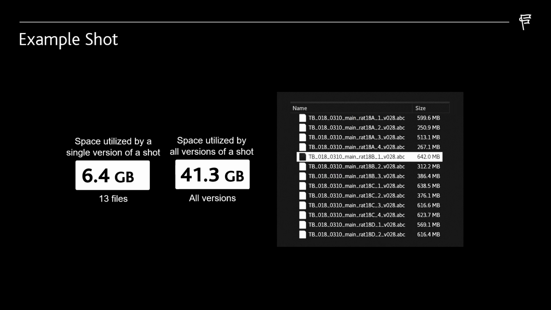I got you a sample shot, a really small shot. I'm showing 13 rat files. Our biggest rat Alembic file on disk is 642 MB. So these 13 rats account for 6.4 gigabytes of space. And overall, the iterations of the shot, as you can see, we are at iteration 28, are taking up 41.3 gigabytes or so.